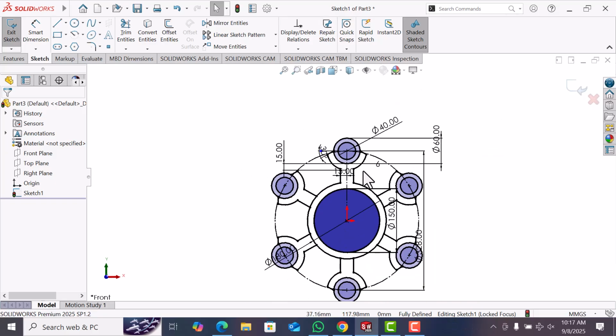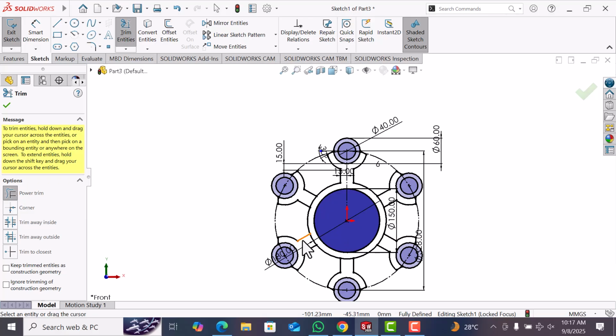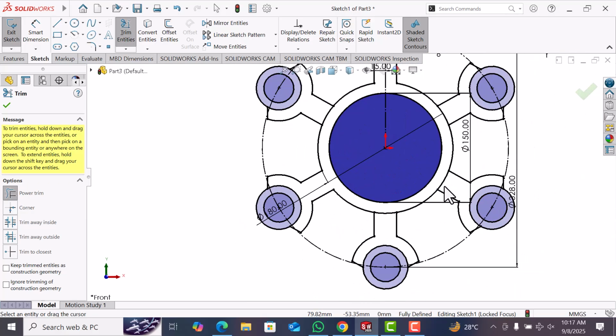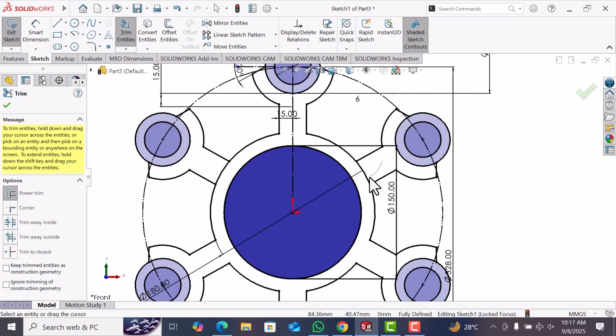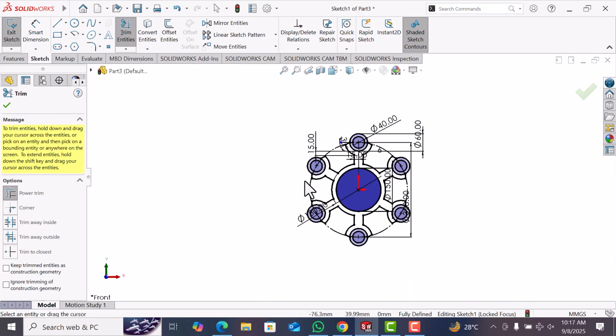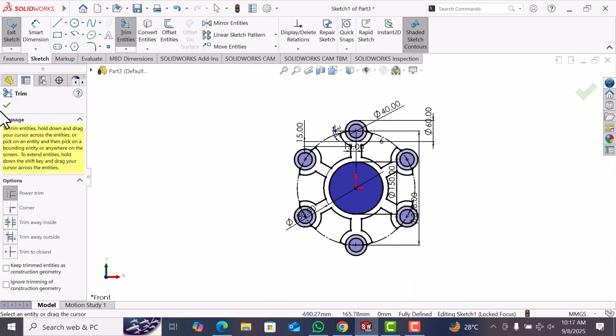Now go to trim tools and cut here and cut here, cut here and here and here. Okay.